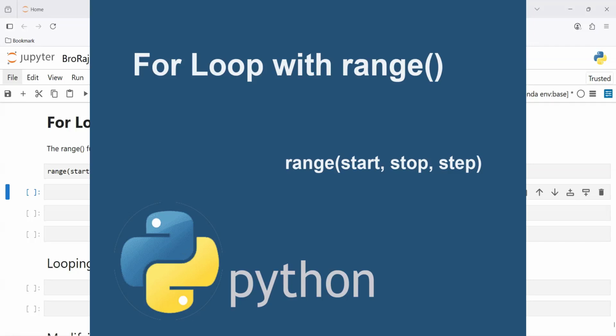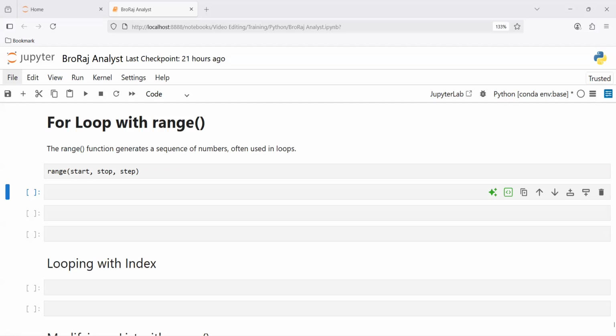In this Python tutorial, you will learn how to use a for loop with range on lists. Unlike looping directly through list items, this method gives you access to the index of each element, which is very useful in many real-world cases. So you will see range in this for loop.